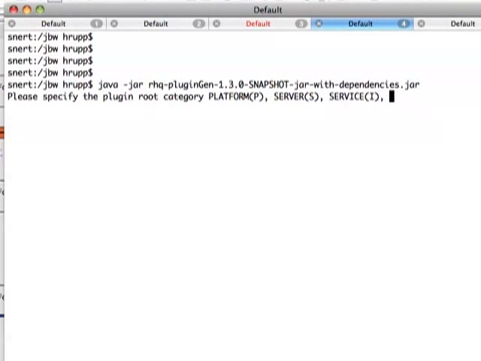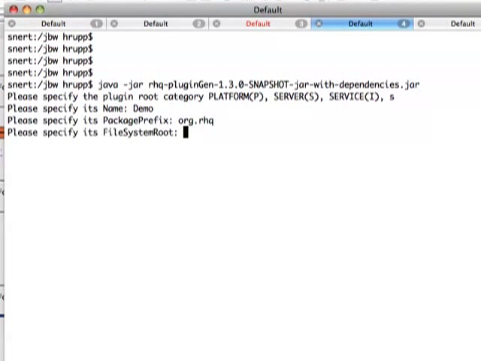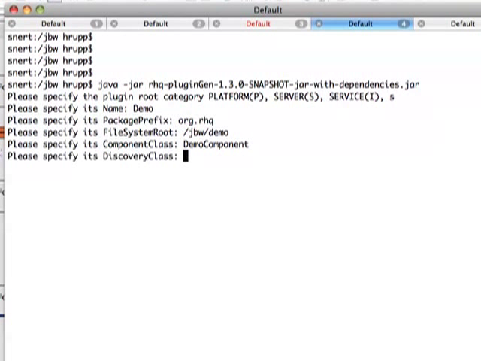So I answer S for the server. Then we want to have it give our plugin a name. Let's name it demo. Package prefix org.rhq. File system root, I'm putting that under JBB demo. Component class, demo component. This demo discovery for the discovery class.